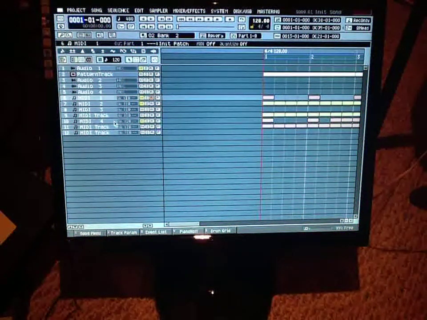Real quick, this is the sound that I took. I actually programmed Mike's patch in almost exactly. I might have missed something here or there. I don't think so, but if I did, it's real close. I mean, that's his sound right there.